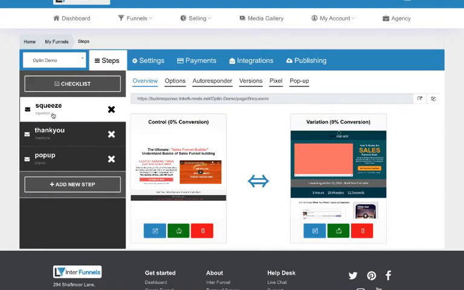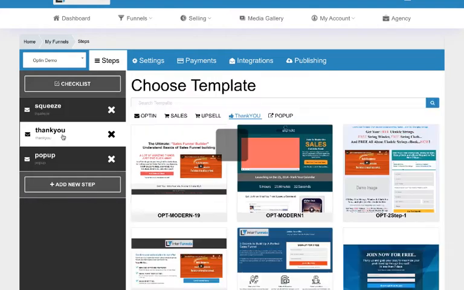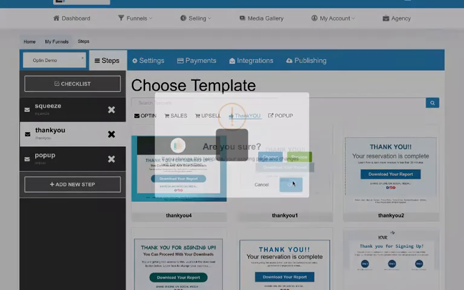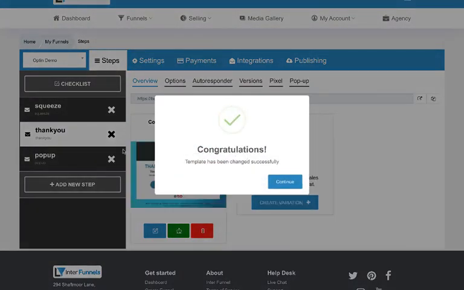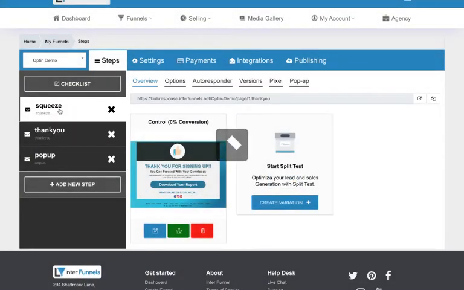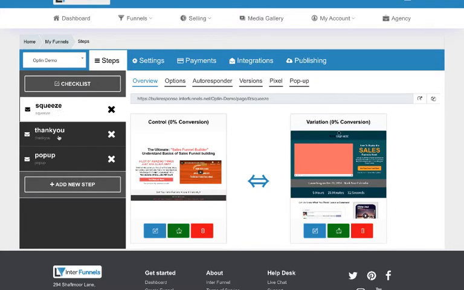This is step 1, which is a squeeze page where you are capturing the leads, and after the first step the users will be taken to the second step, which is your thank you page. So let's also choose a template for the thank you page. I've chosen this template for the thank you page. What's happening is this is the top of my funnel, which is the squeeze page, and after that people will be taken to this thank you page.